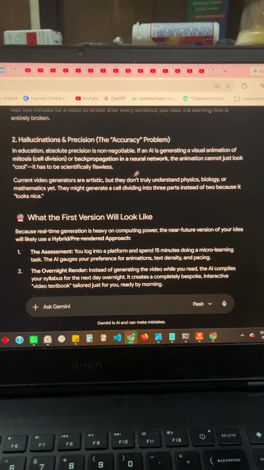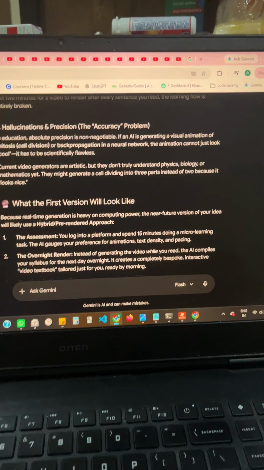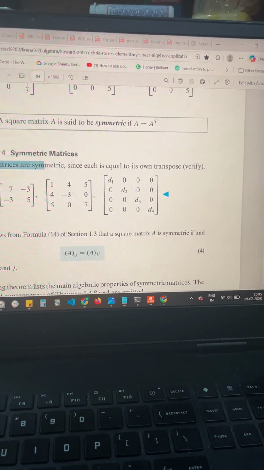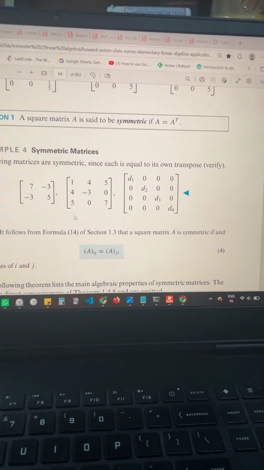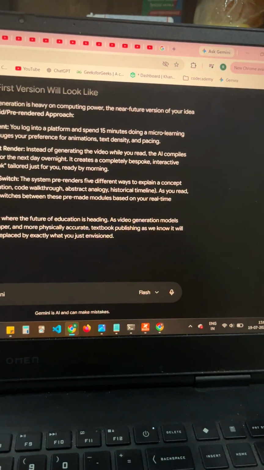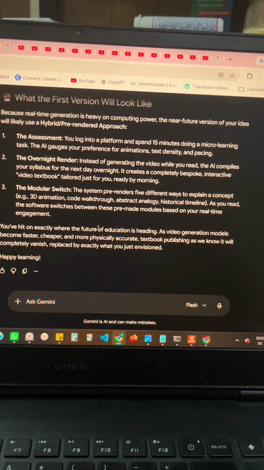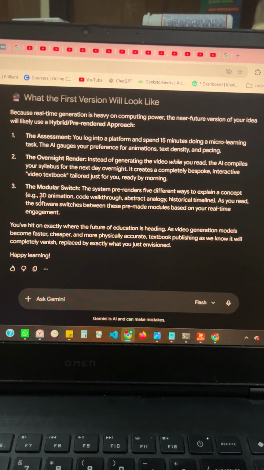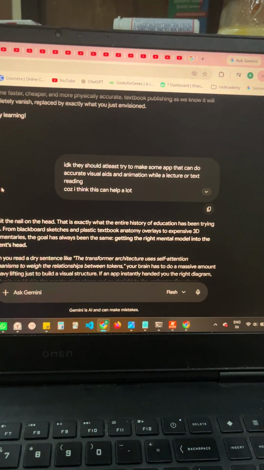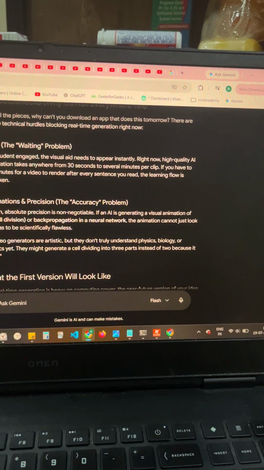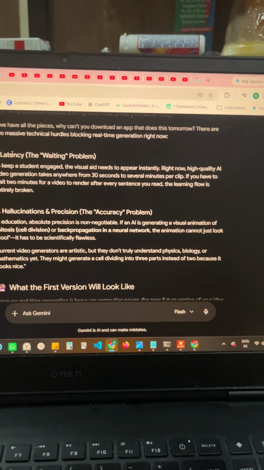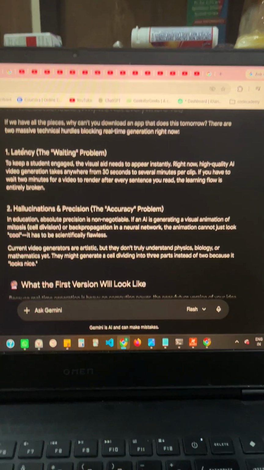So you can probably use a visual aid. The student can have that visual aid by just highlighting the text. That will make the whole process very fast. So this is what the idea is basically. The future of education is heading this way as video generation models become faster, cheaper, and more physically accurate. So like everyone could have their own version of the textbook that they understand. This is just food for thought stuff.